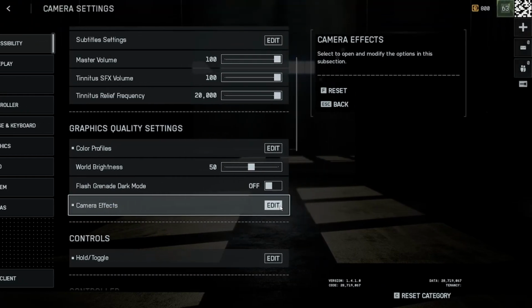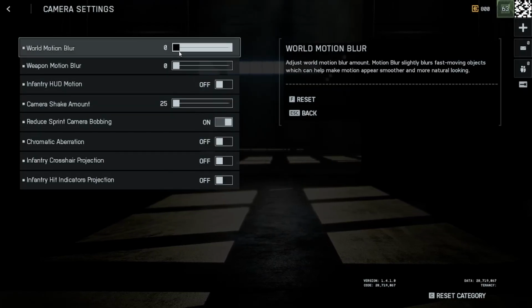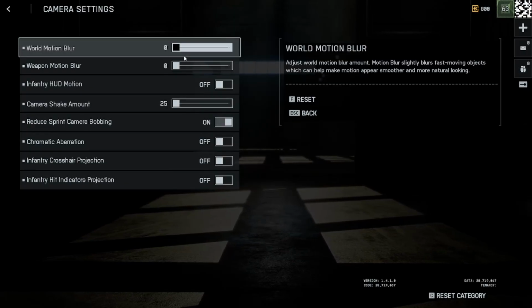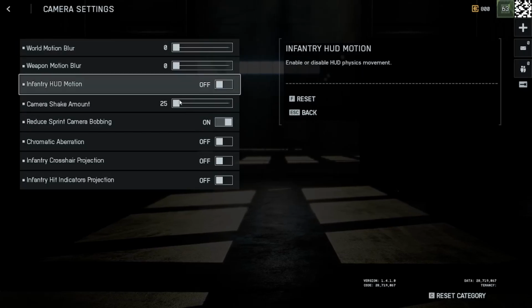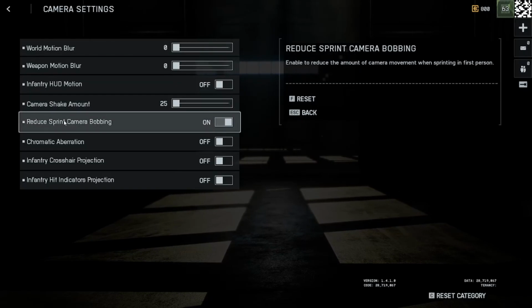Camera effects, go to the camera effects and the most important settings: world motion blur and weapon motion blur. Completely set it to 0 because it creates a motion blur. It's really bad for visibility. Camera shake amounts, reduce it to 25, the lowest, and turn on reduce sprint camera bobbing. It stops the bobbing animation when you move around the map or run around the map.